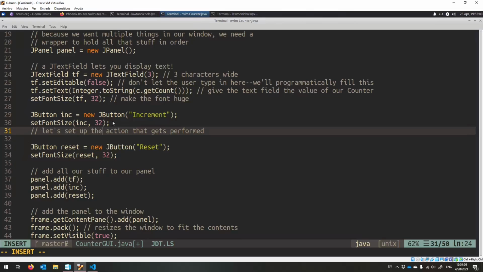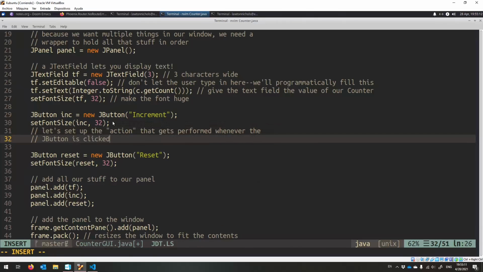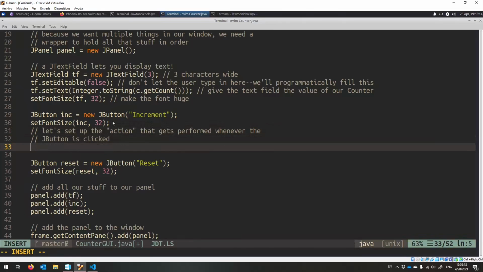It's called an action, that's the technical term. It gets performed, that's another technical term, whenever the button is clicked. So here's how you can do it. You can say inc.addActionListener. It's a long word. Java's really known for long words in their programs, in their libraries.